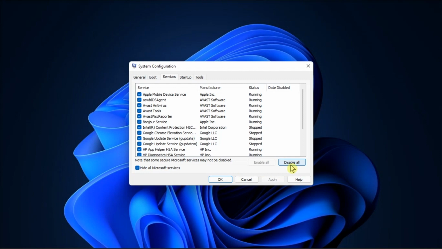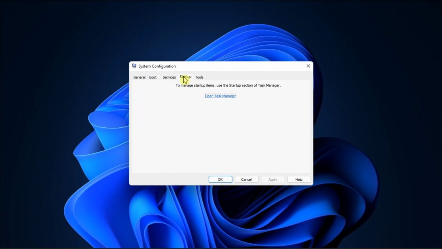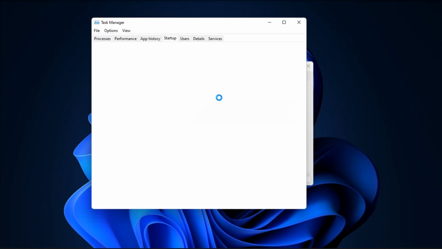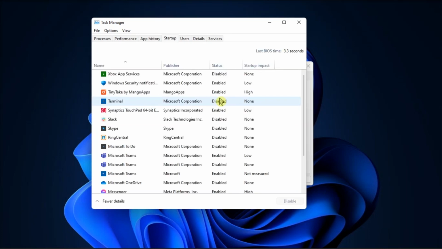Once done, click on the Startup tab, select Open Task Manager, select the startup items you want to disable, and hit the Disable option. Then exit Task Manager and restart your computer.